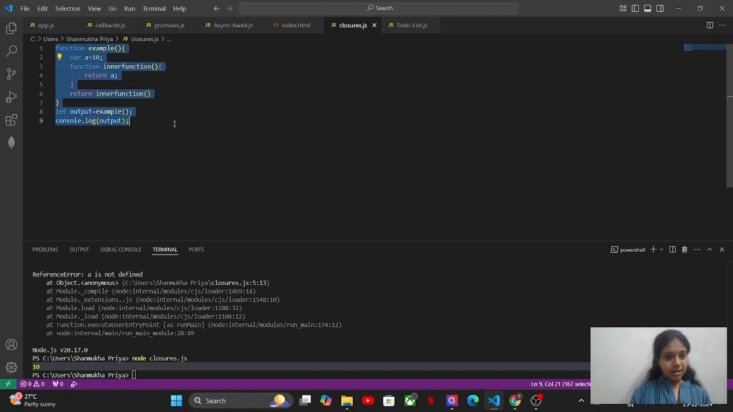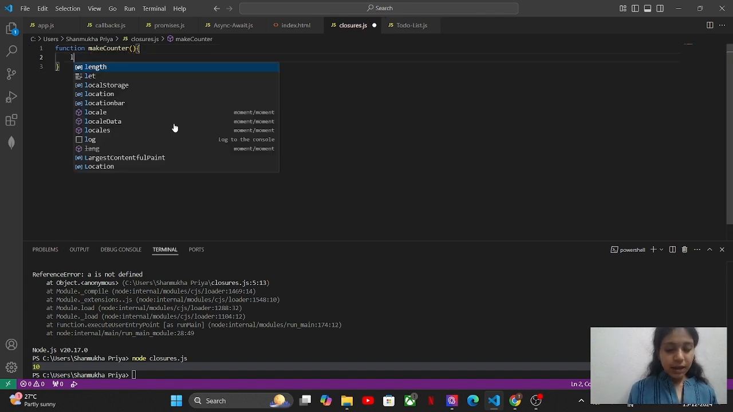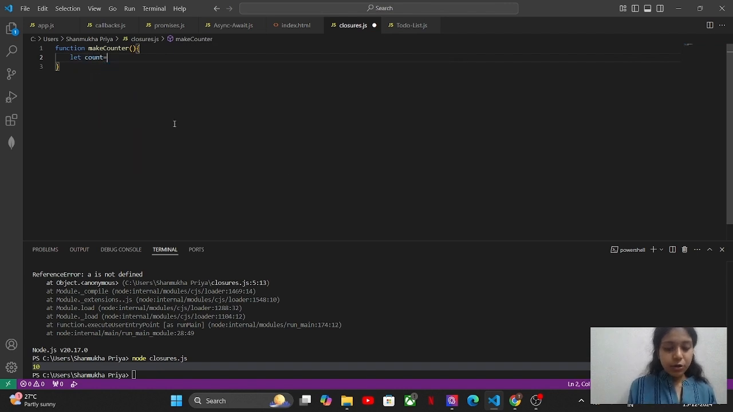Let's take another example so that we'll get more clarity. Let's take a function, make counter. And let us initialize the count variable to 0. And we are going to return a function.